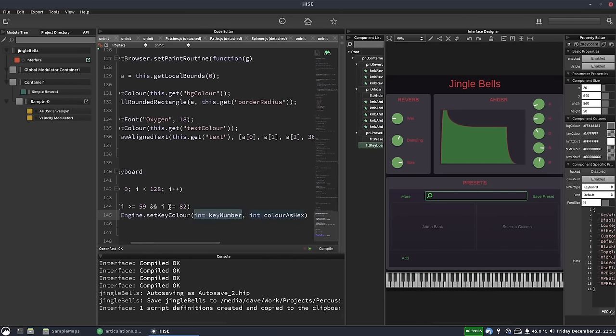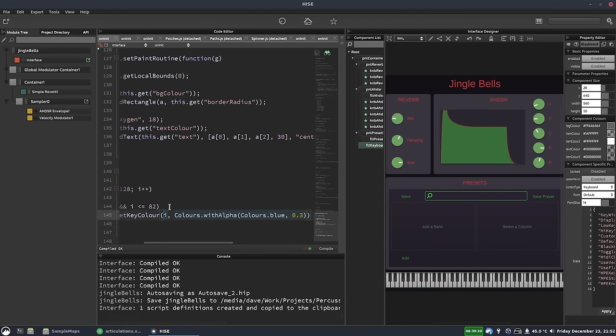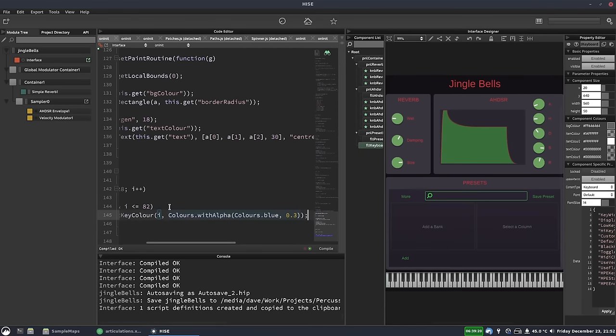Engine.setKeyColor. And then i is the number we want for the key. And it's going to be Colors.withAlpha. So we get some transparency. Colors.blue. And maybe 0.3. And we'll copy that.